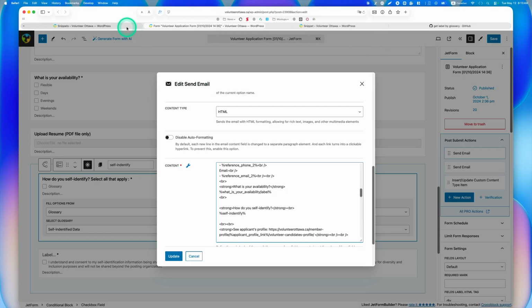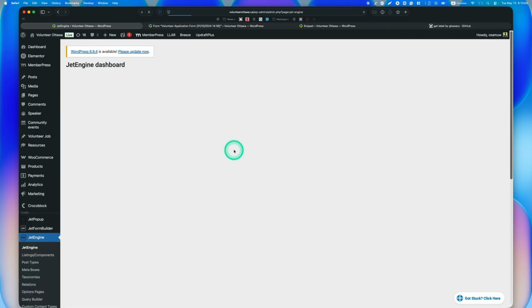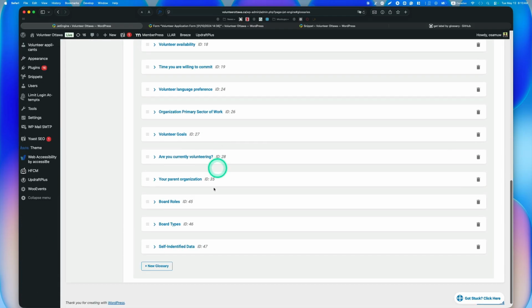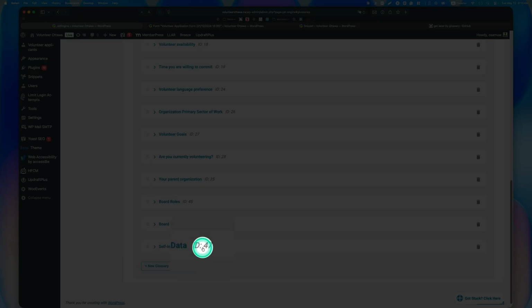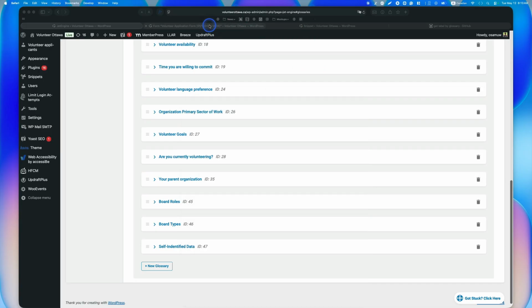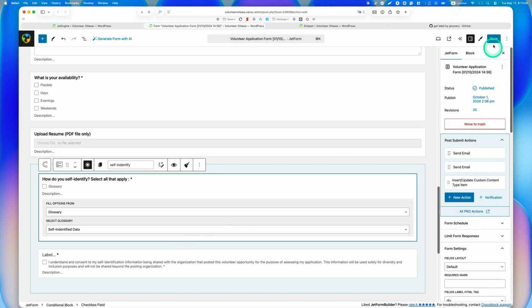Let me show you the glossary here. Go to JetEngine, right here. What I'm using is self-identified data. Its ID number is 47, so that's why you put 47 here. I'm going to copy everything here, go back and paste it on that, then hit update and save it.